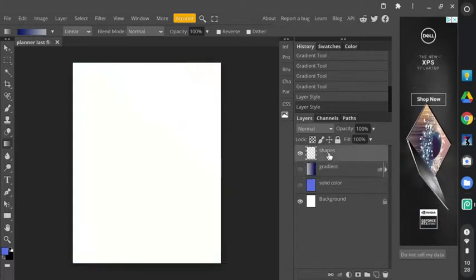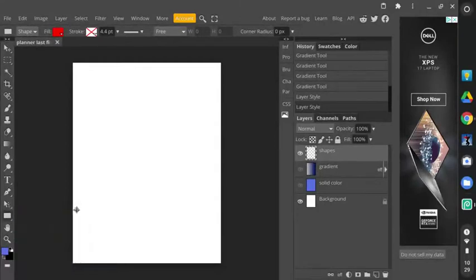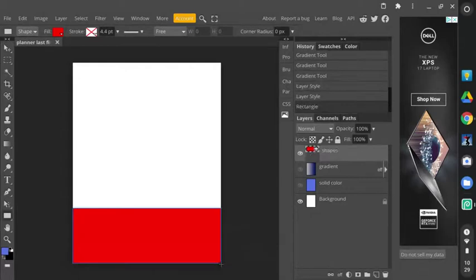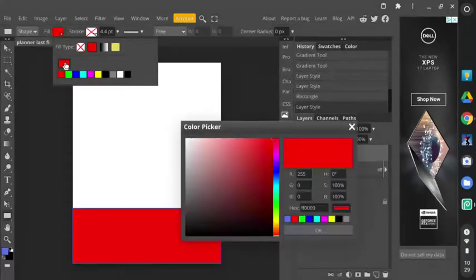Now the third one is just adding shapes. Sometimes it's cool to add shapes in different places. So I'm going to come down here towards the bottom to my rectangle tool. If you click and hold, there are other shapes if you so choose, but I'm going to just go to rectangle, and I'm going to click and drag. And there's my color. If you want to change it, you're going to come up to this fill box, click. You click on these colors here, or I'm just going to click here, and this gives me an infinite color choice.